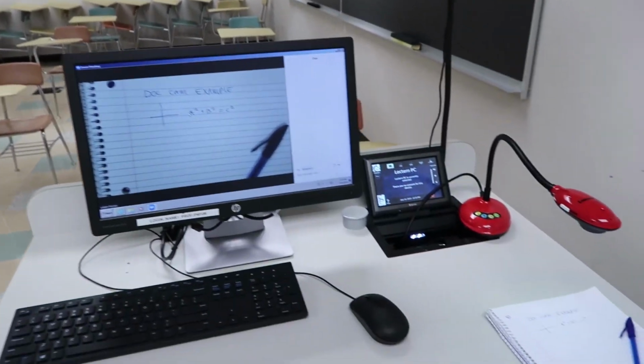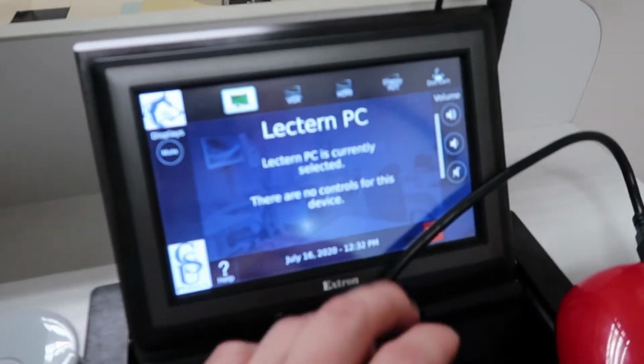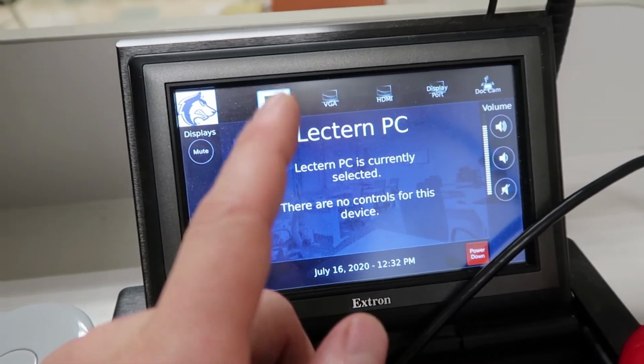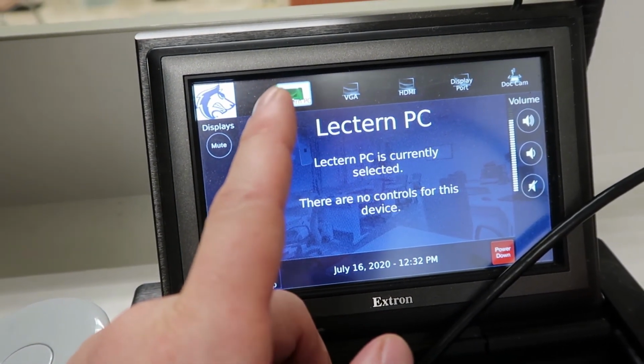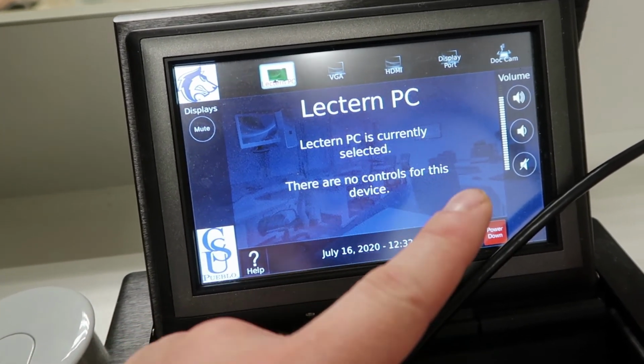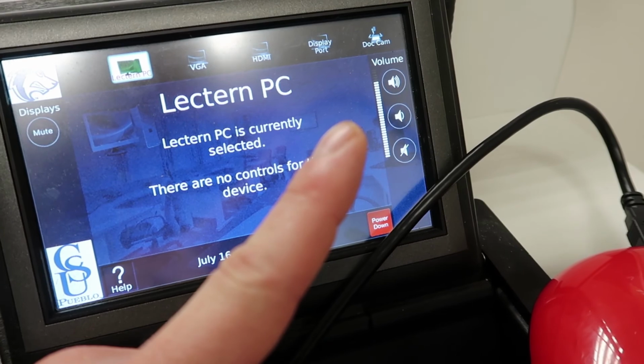As far as operating the room, you do have a touch panel screen that'll allow you to do a lot as far as turning on your Lectern PC, or at least projecting it in that room. We have a few other inputs on here. The ability to change your volume.